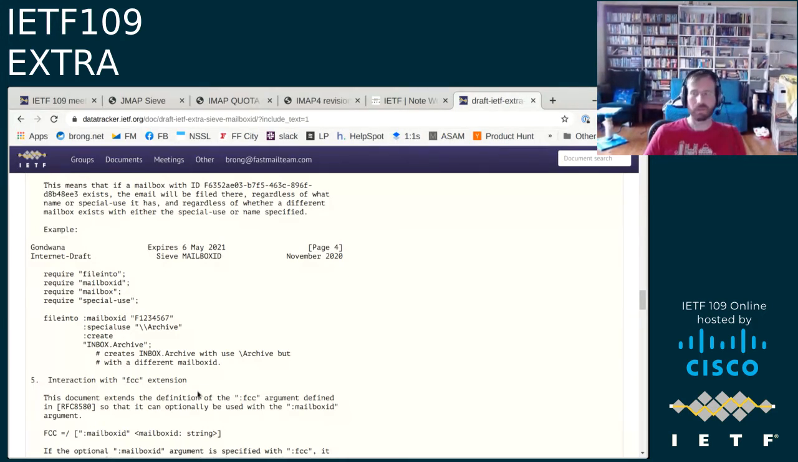I think I'm leaning towards Barry's suggestion of making them mutually exclusive so they cannot be used together, especially in light of the fact that we have a test for both if the mailbox ID exists and a special use exists. So you can write a script that will handle both cases just by using the tests, as opposed to having everything jammed into one action. All right, I think you convinced me. Okay, thanks.